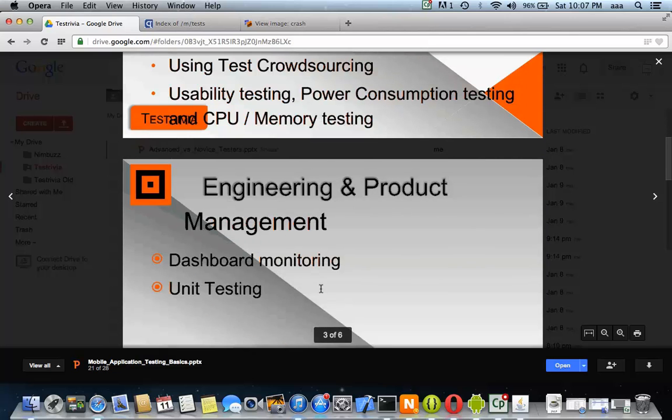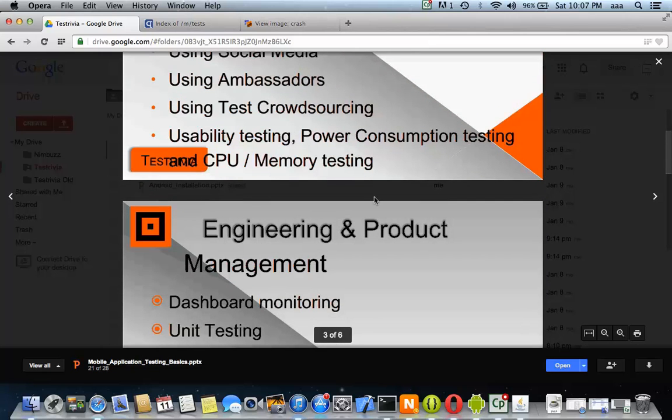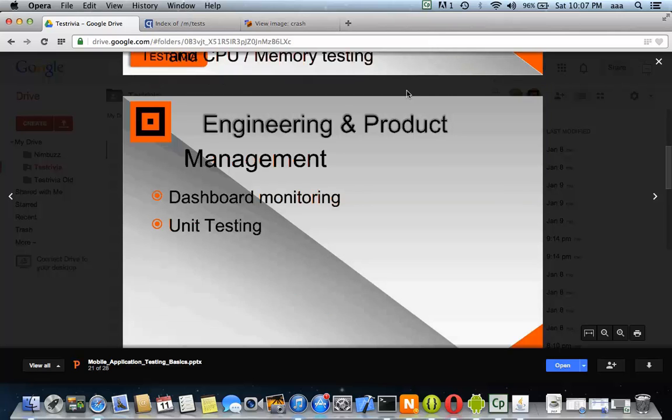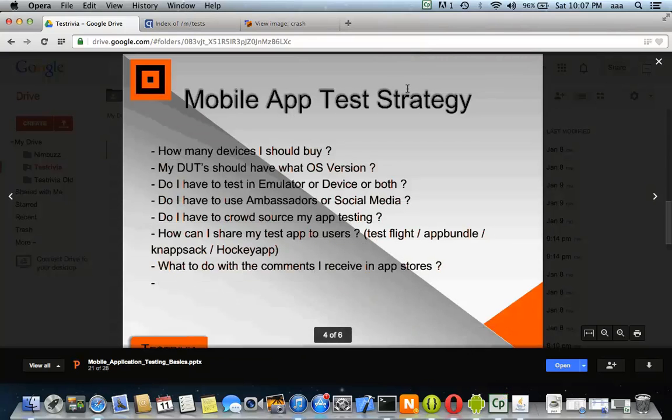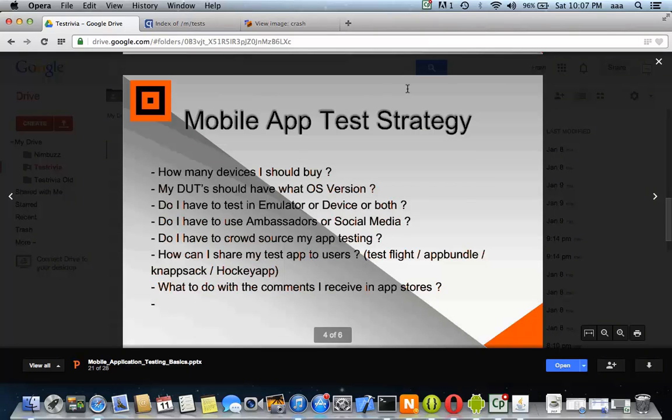And then you also need to use tools like Little Eye for power consumption testing. We will be covering that in a different session. But at this point in time, I just wanted to complete this basics of mobile testing session.